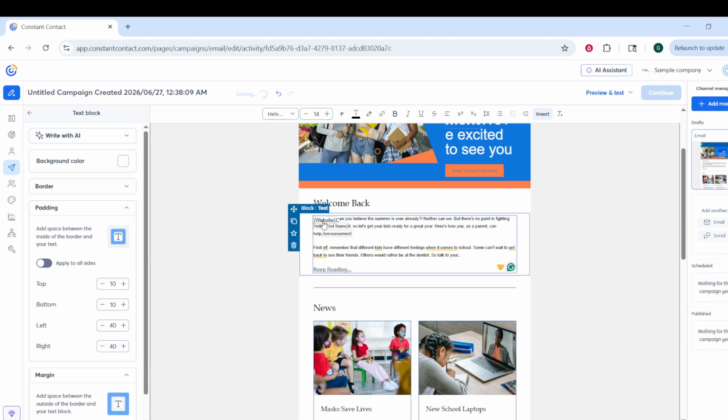To save the formatting adjustment, click anywhere outside the text block. This tells Constant Contact that you are finished editing that block for now. Once you click away, the text block should return to its normal viewing state while keeping the Superscript formatting you just applied. This final click is important because it helps confirm the edit and lets you continue working on the rest of your email without accidentally changing the same text again.